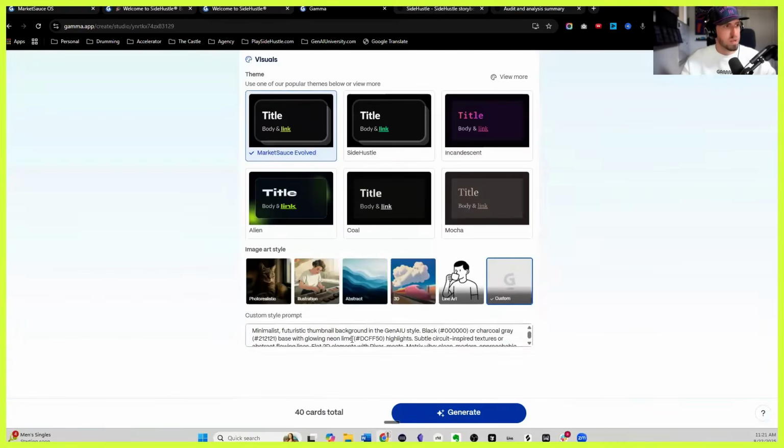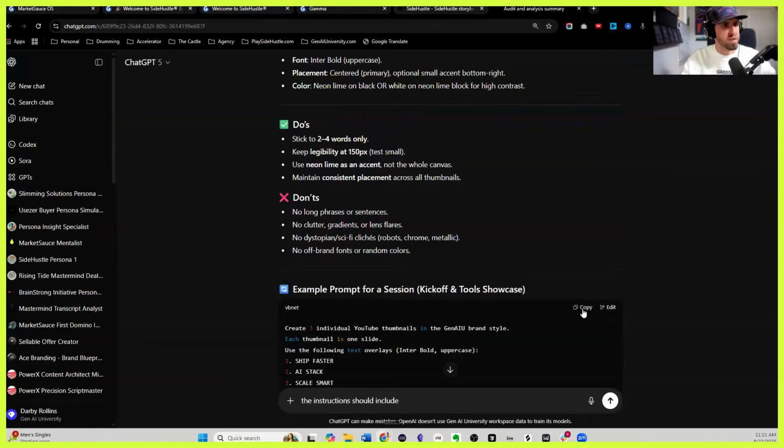So I'm going to keep it on the MarketSauce evolved. I'm going to change the prompt style guide. Nope, not that one. Oh, it's because I was on the wrong one.